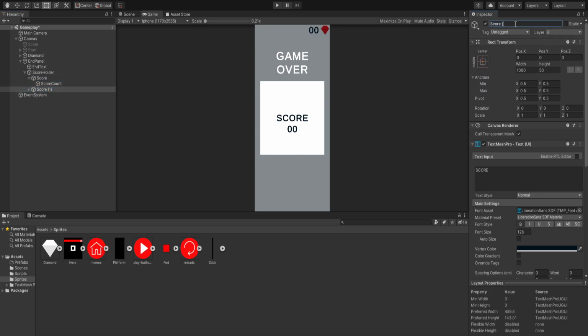let's rename this as the best score, and similarly we'll rename the score count to be best score count. And similarly, instead of score, it's just going to call the best.